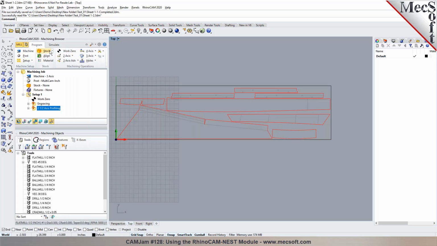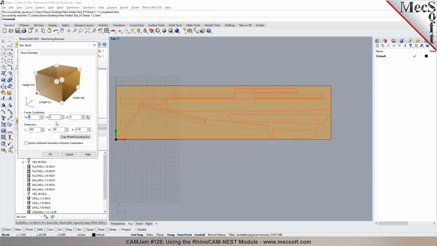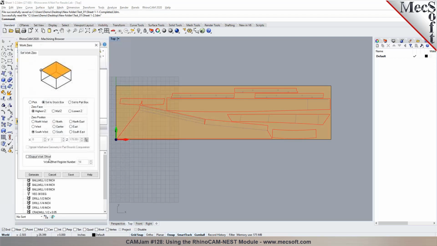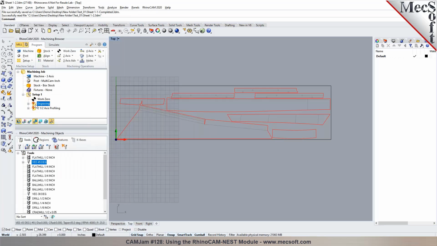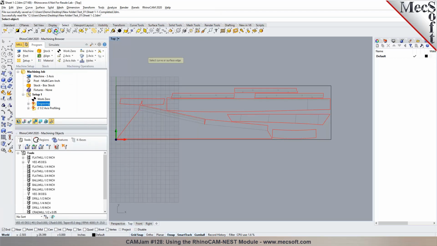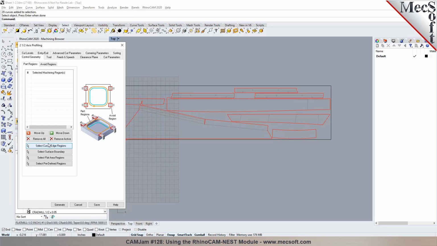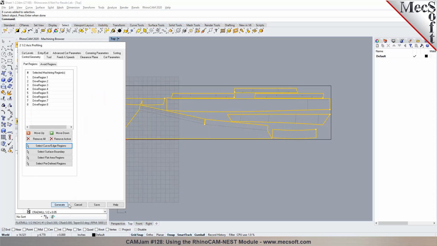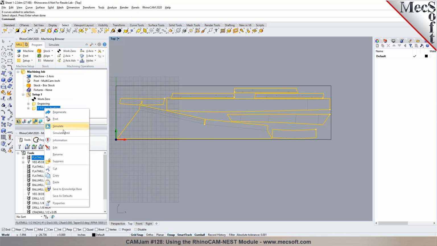So now all I'm going to do is define my stock in here. And once I define the stock, I just have to go back in here and generate each of the operations. So for the engraving, I'll have to select curve edge regions and then select the curves of this particular color, right? And then generate it. Repeat the same process for the profiling. Select the curves of color red, select it, generate it. And now we have the toolpath generated.